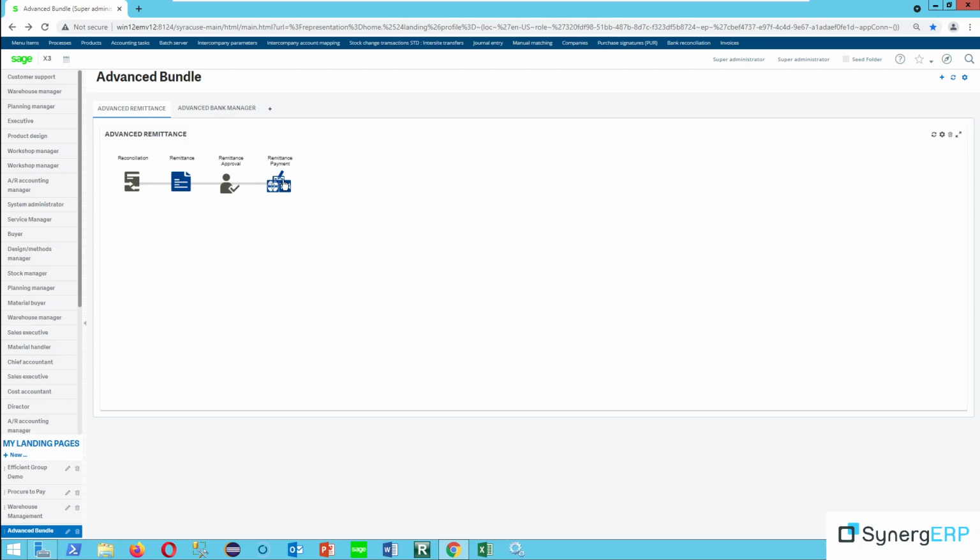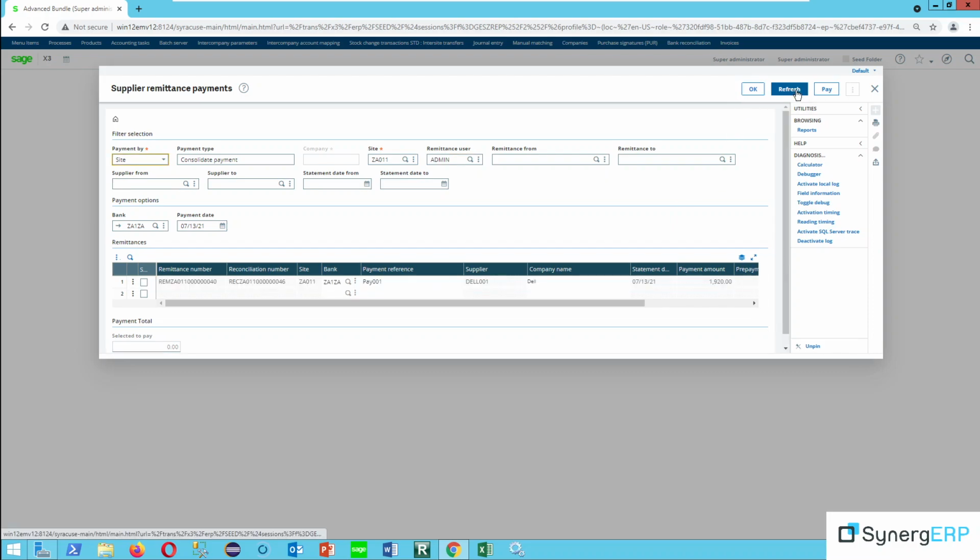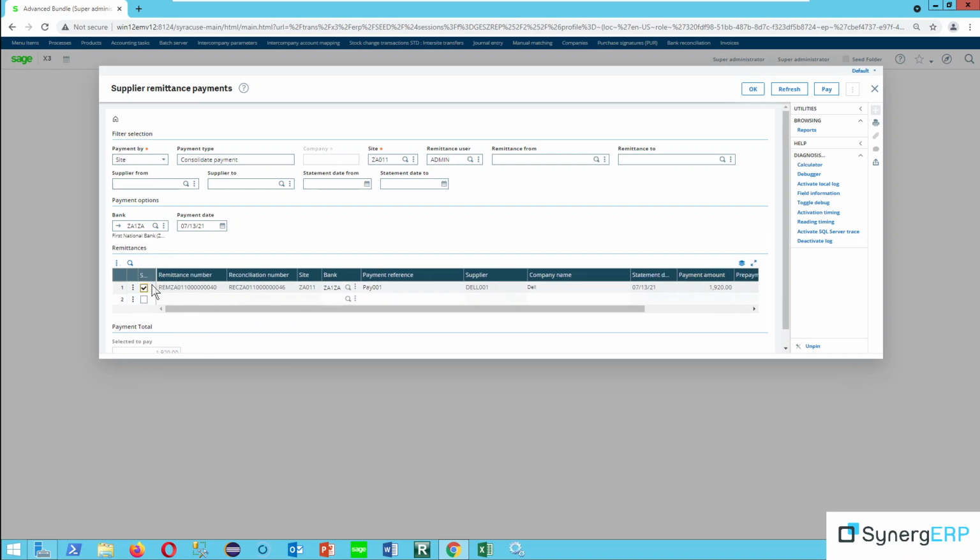So I'm going to go to our remittance payment. Again, we're just going to have a few filters. So I'm just going to say we want to do it by site. We want to select our site. Click on refresh. There again, we've got all the information for our payment that needs to happen. We can select it and click on pay. And the system's going to generate an EFT file for us that we can upload into the bank or whatever your need for it would be.